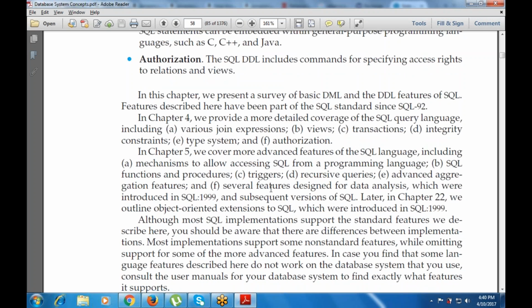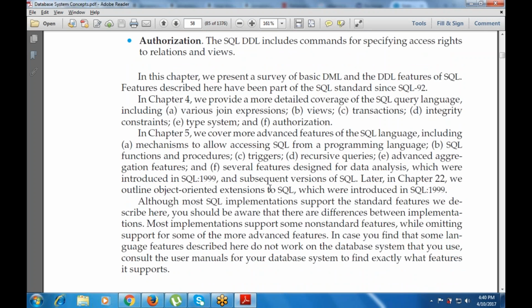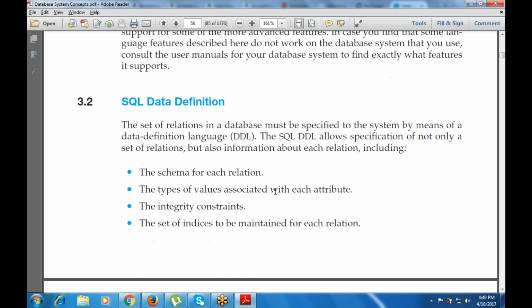In chapter number 4, the next chapter, we are going to provide the various SQL queries, including joins and views. So let's start with the first one, that is the SQL DDL, SQL data definition. The set of relations in a database must be specified to the system by means of the DDL.